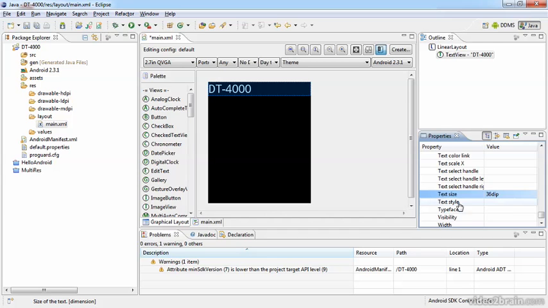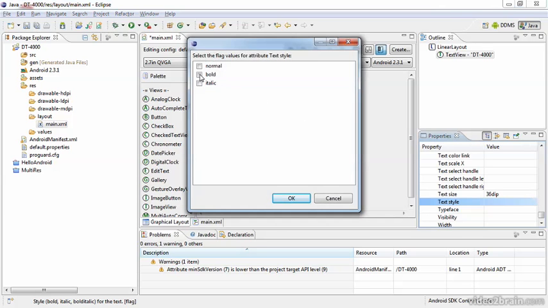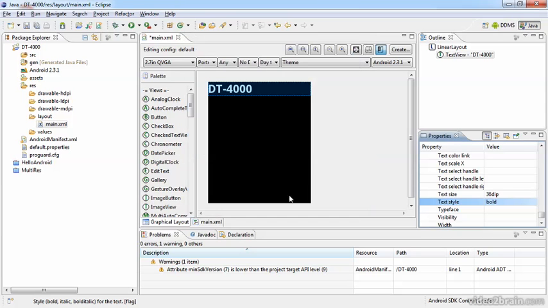If I want to make this text bold, I can click on Text Style. I'll see this button with the ellipsis. I click on it, and here I can choose Bold, like this.